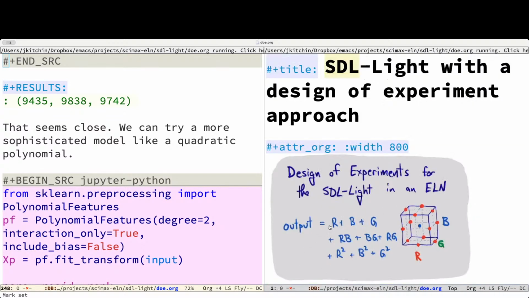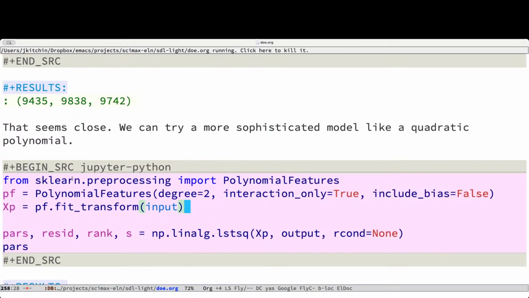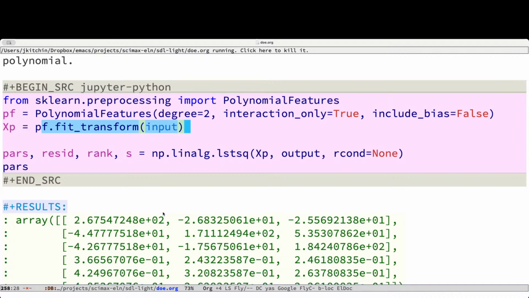So we use 1, 2, 3, 4, 5, 6, 7, 8, 9 terms. And this includes the linear terms in R, B, and G, the pairwise terms, and the quadratic term. So I use sklearn preprocessing polynomial features to generate those. We set up a polynomial features degree equals 2. We make a feature matrix here.